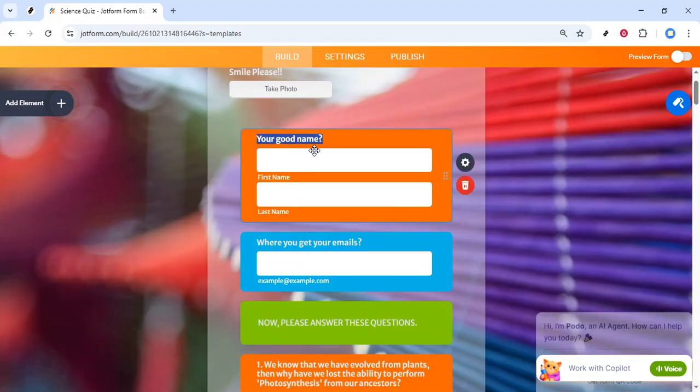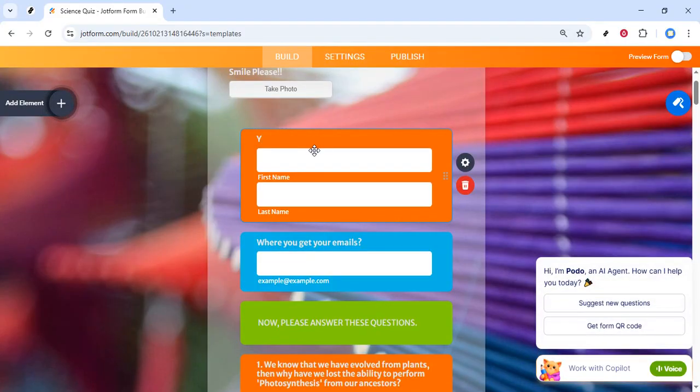On the design side, you can update colors, fonts, and the overall style to match your brand or classroom theme. You can also rearrange questions by dragging and dropping them into a new order and remove any fields you don't need from the template. When you're happy with everything, make sure to save your changes. From there, you're ready to publish and share your quiz link with participants.